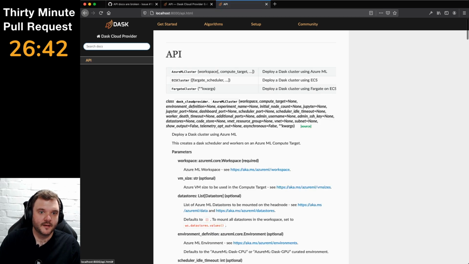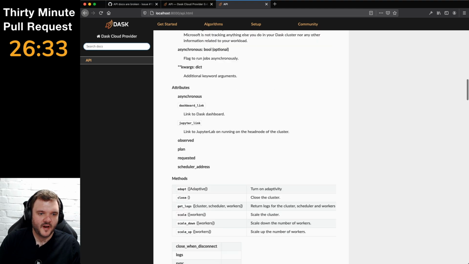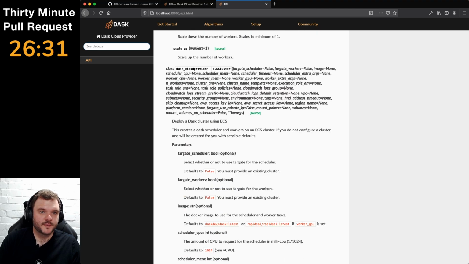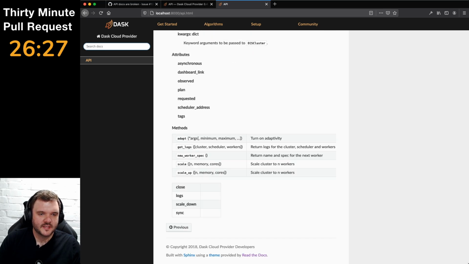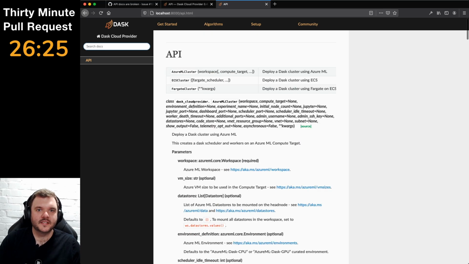If I head over to API, okay, everything looks kind of correct and as I would expect. Those things are all fine. This is what I would expect the documentation to look like. It's not the prettiest documentation. There's definitely things that could be improved in here, but this is building correctly.